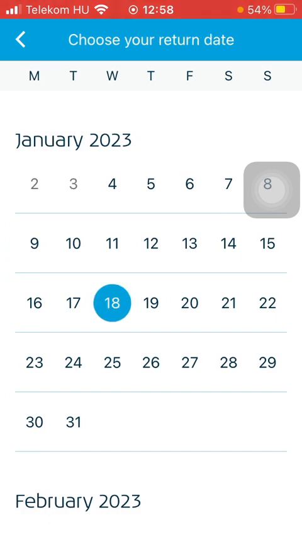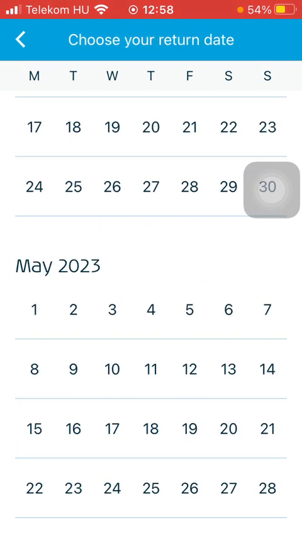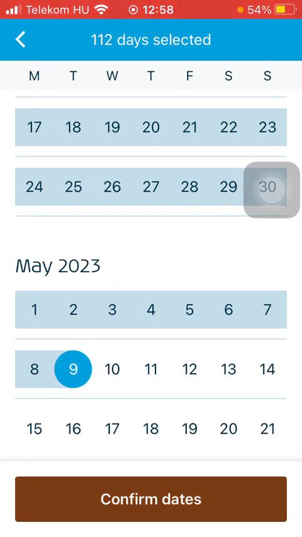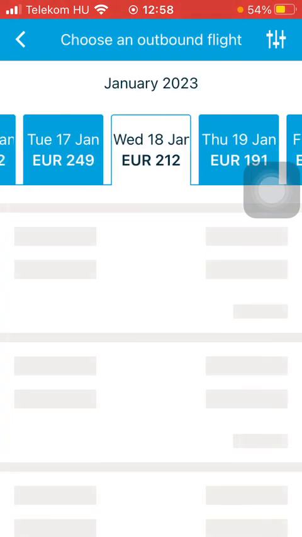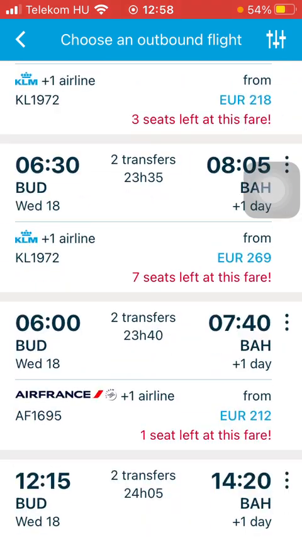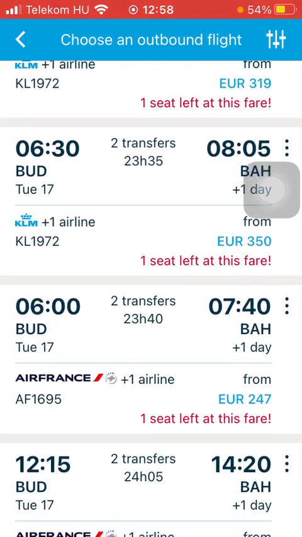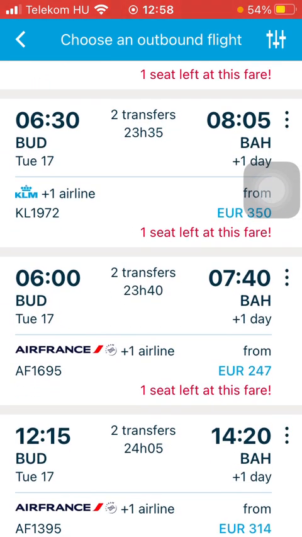Here you can select date and then select your return date. Then tap on confirm dates, and then you should choose an outbound flight. Here you can find the relevant ones, and you can also apply filters at the top if you would like to. So that's pretty much it for this video, guys.